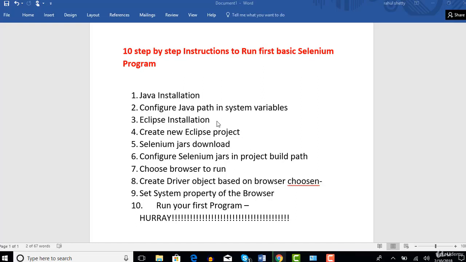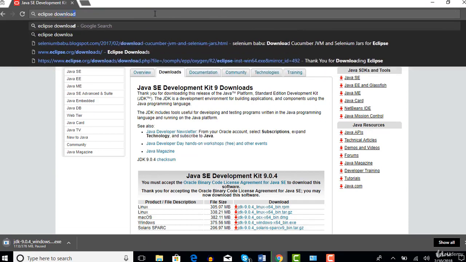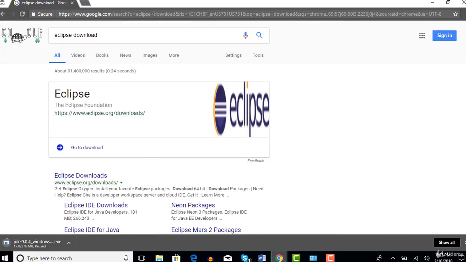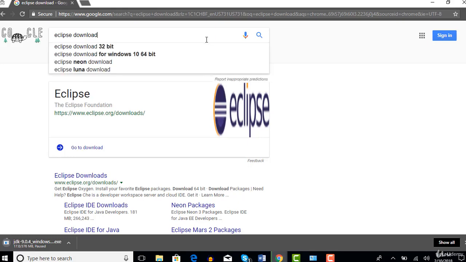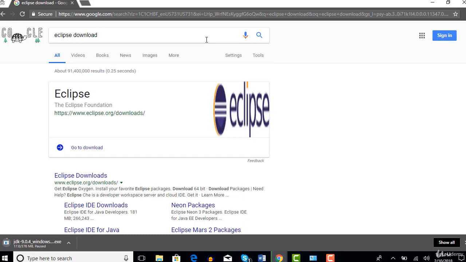Okay guys, let's start with step 3, that is Eclipse installation. Java is done, right? Just search for Eclipse download. Just Google search with common terms. You need not remember any specific links or bookmark them to download all this. As a novice user, I'm just hitting Google search with a simple term, Eclipse download, so that you need not remember any specific links to download your software.